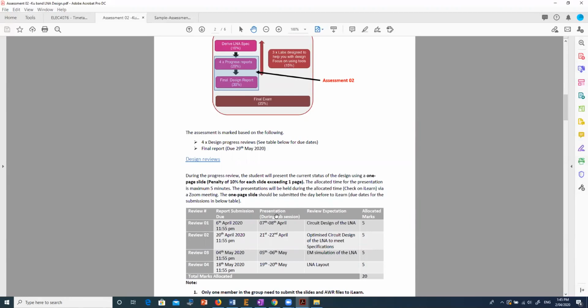We will have these presentations on these times, on these dates. These are Tuesdays and Wednesdays. The first design review, which is coming up, is on 7th and 8th April. You need to submit your design review slide. You have to submit 1 slide for the first design review, and I will come into that in a bit more detail in a while. That slide should be uploaded on iLearn.